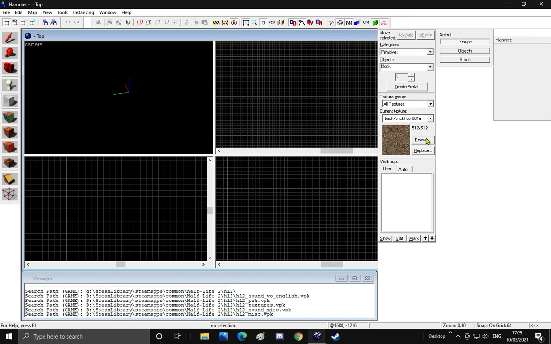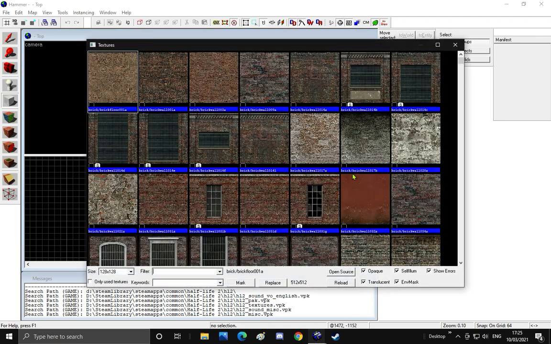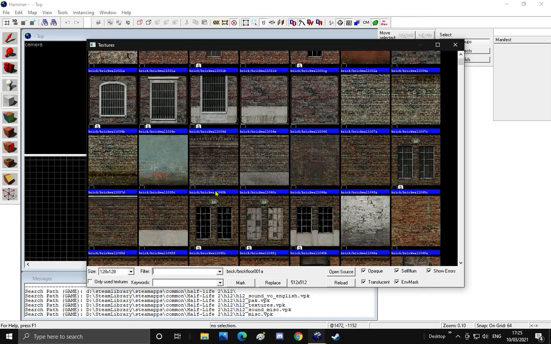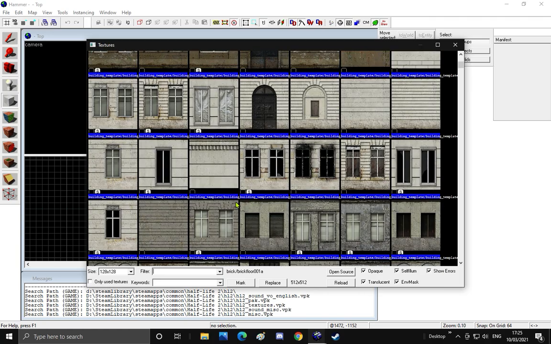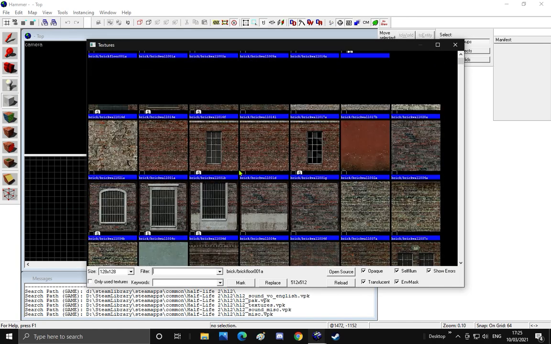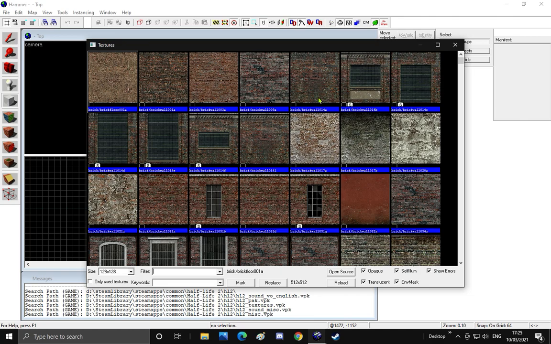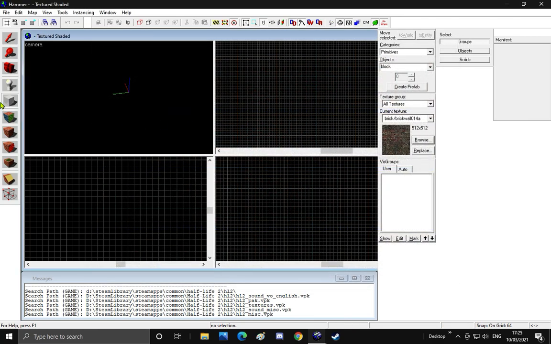Right, we're gonna insert a block. Use this tool, and you can choose which texture you want. Whichever texture you choose, it'll show up on the block. I'll choose this one, although it's not that different to the first one.